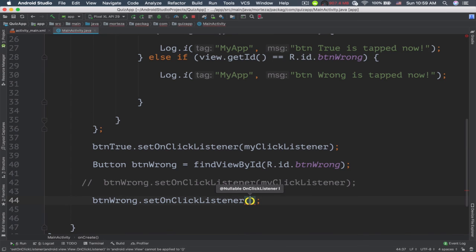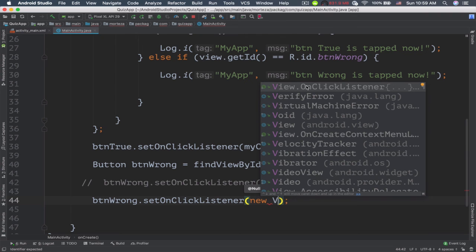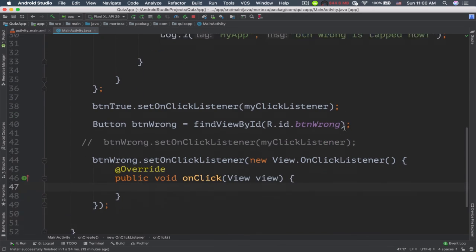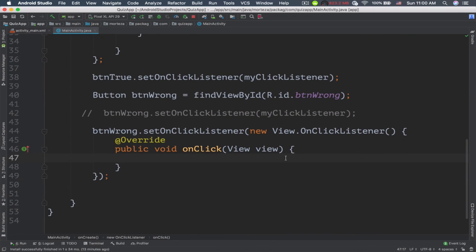Now I am going to create the onClick listener on the spot. How? I'm just gonna say new, and then hold down the shift key and then press on the letter V. And now we have this option, View.OnClickListener, and I'm gonna press the enter key on my keyboard. So now it has created the onClick listener anonymously for me. In other words, this onClick listener has no name, it is just created on the spot. So this is how we code in Java.